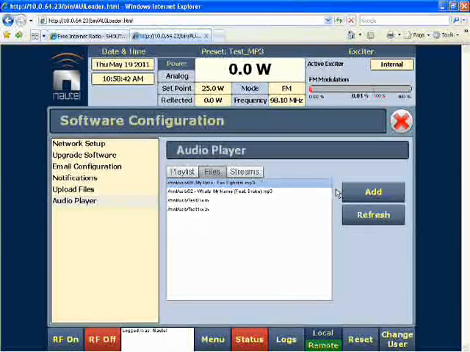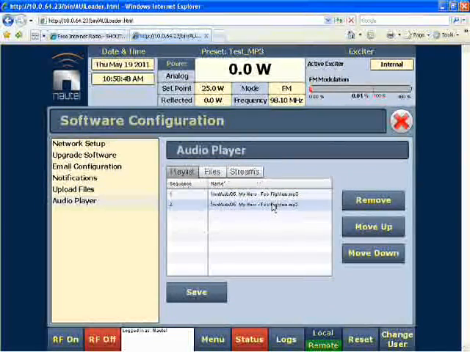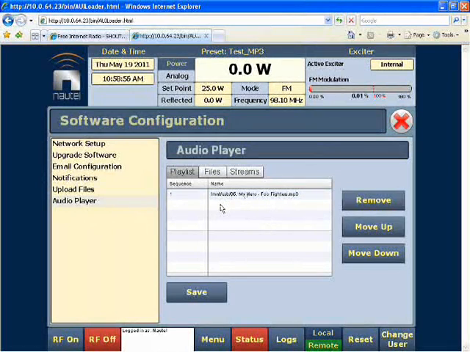So go back to files. I can also add the same file twice if I choose by selecting it again and clicking add. Go back to playlist, and it's there for the second time. In here I can highlight a file and click the remove button to get it out of the playlist. This does not delete it off the USB drive, it just simply removes it from the playlist.